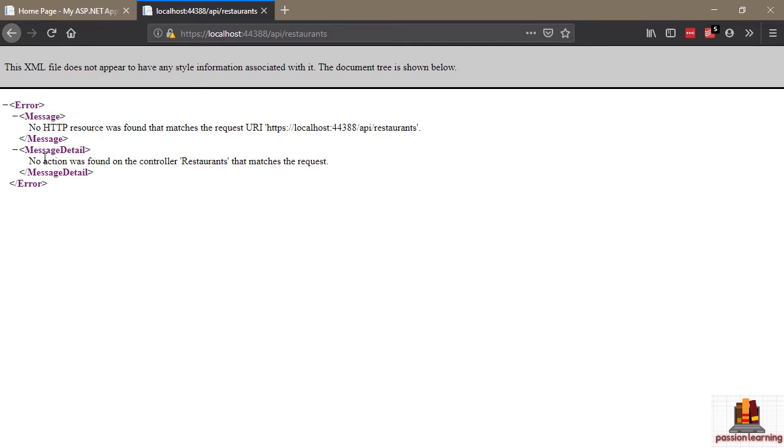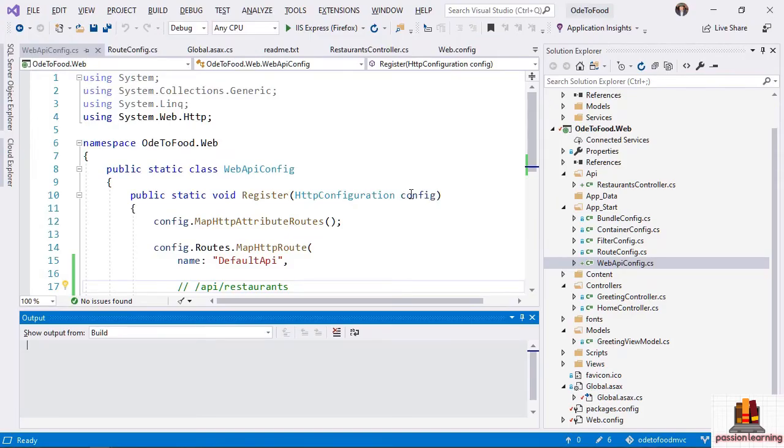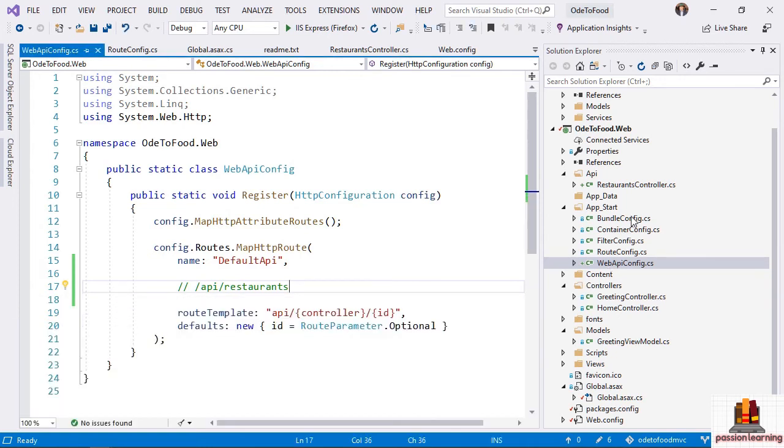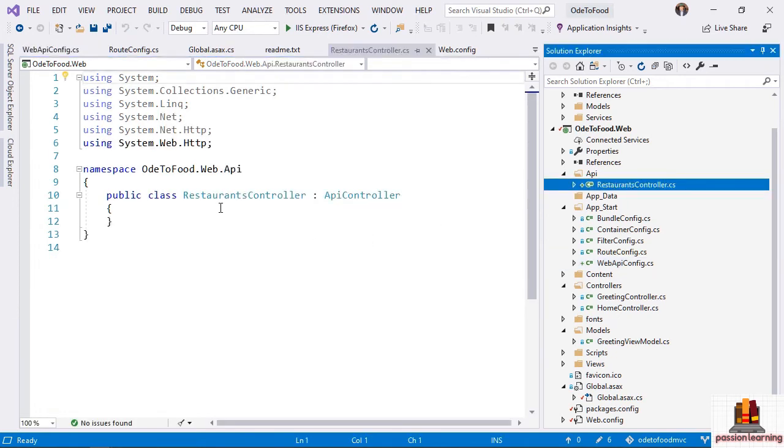Because in a way, the Web API framework knows that I'm trying to reach this restaurants controller, but there's really no action, that is, no method on this controller that matches this request. And instead of just displaying a typical HTML-based error page, it's going to return an error message, but in XML format. Let's see if we can add something to that restaurants controller, which I almost got to through /api/restaurants, by adding some code to that controller.